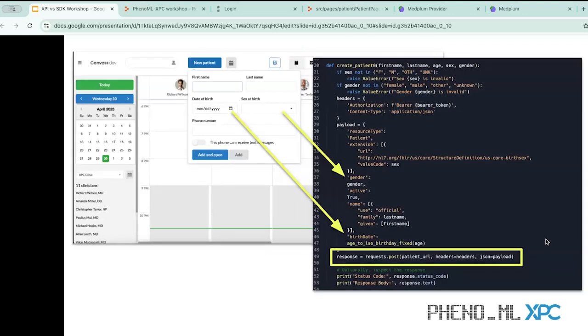So from a more practical UI perspective, what does that look like? On the left-hand side, this is a screenshot of the Canvas Medical EHR. If you've ever created patients in an EHR, this will look familiar to you. But essentially, when you go to put in that information on a patient, first name, last name, date of birth, that actually is corresponding to an API call in that EHR's API. And so when you then go to make a request, you're actually sending that information to that API.